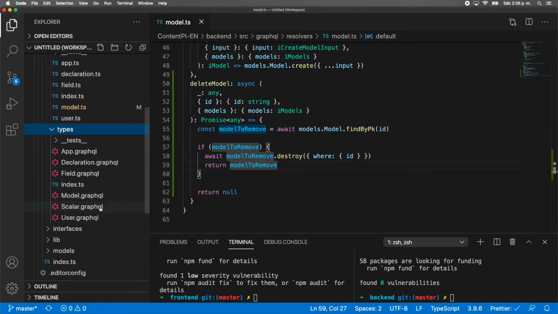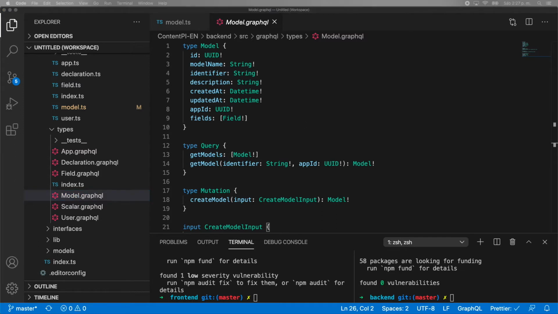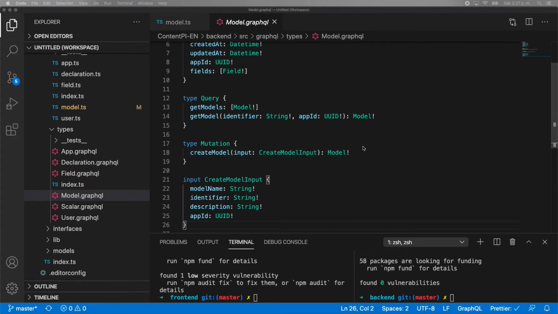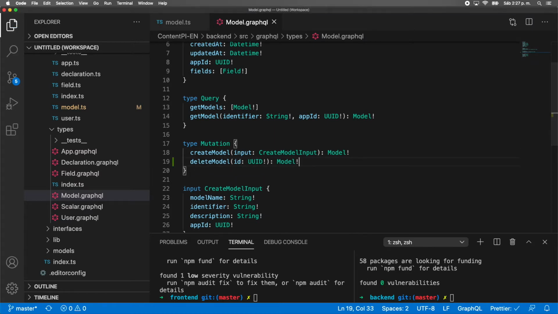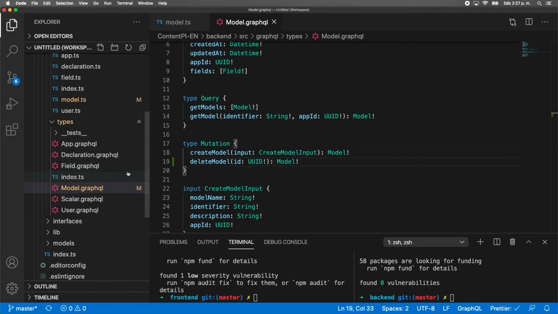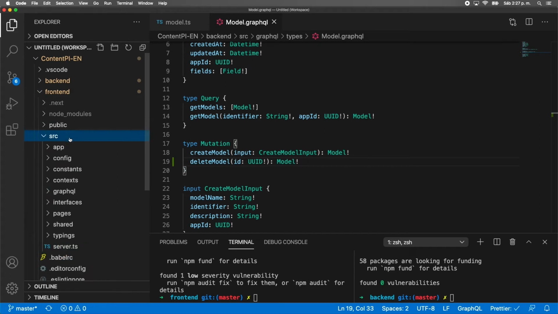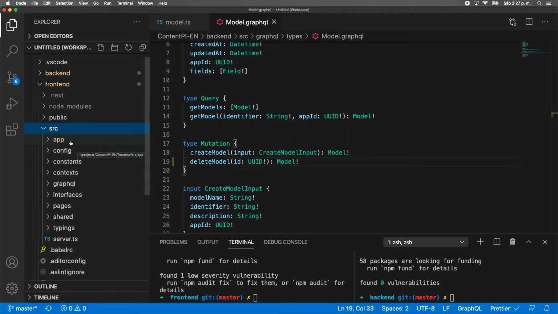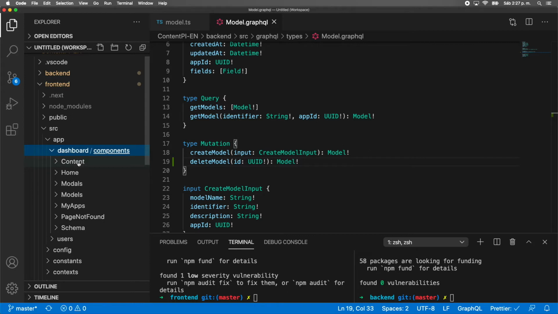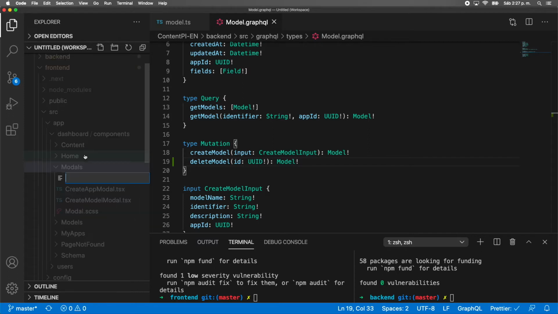And then we need to go to types model, and here you need to declare the new mutation after create model, like this, delete model. Later we need to go to front end, and then source, app, dashboard, components, models, and we are going to create a new model called delete model.